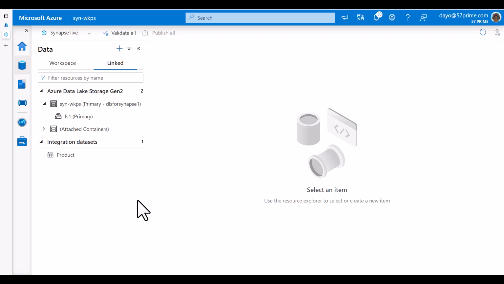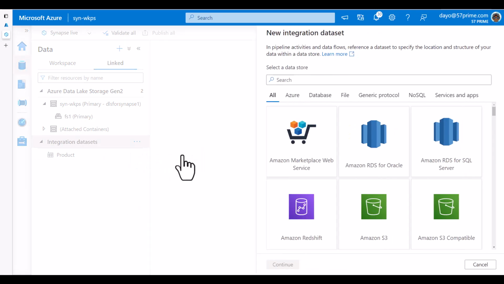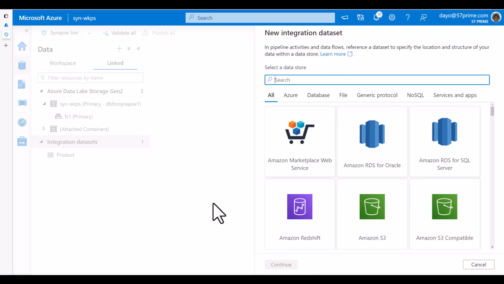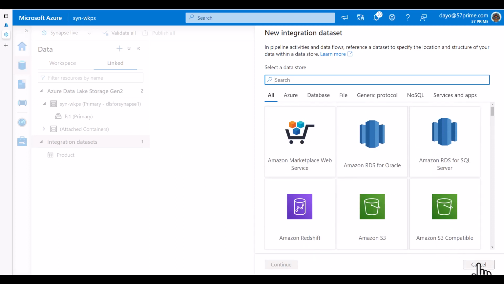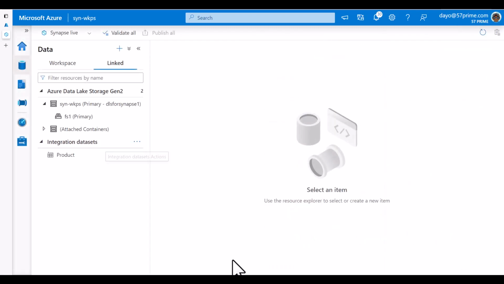You can also create a new dataset by hitting the option over here, right by Integration Dataset, and selecting to create a new dataset. And this will give you all the different options outside of just the data lake storage. You can create a dataset from just about any of the different options you see over here. So what is the point of creating these datasets? So what we can do now is create a pipeline job and our datasets will be there waiting for us.